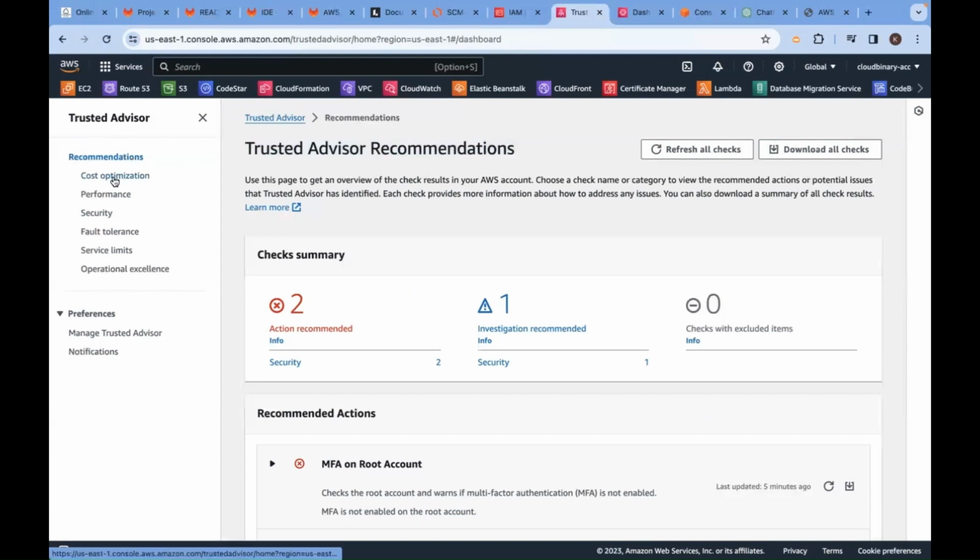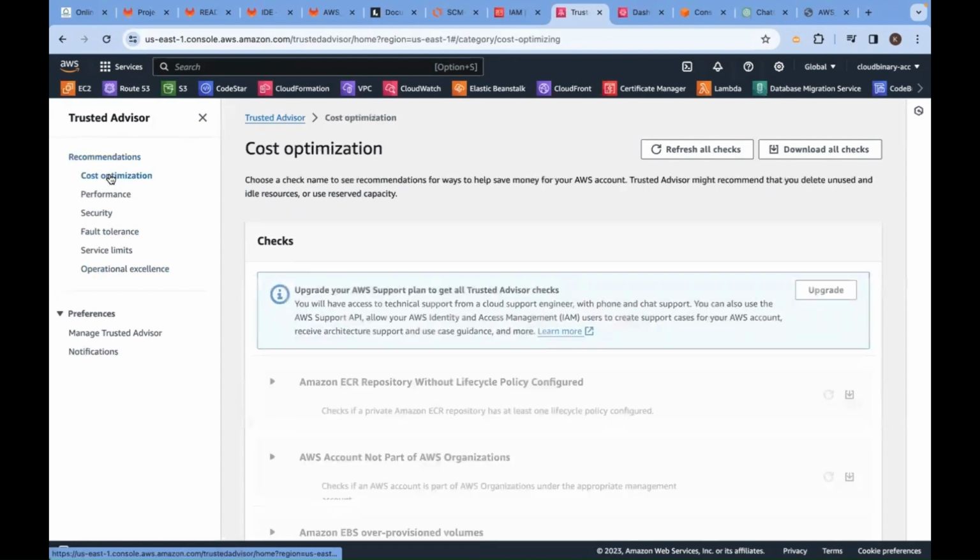Trust Advisor is checking on these six areas and giving you suggestions. If you follow them, you will be following best practices. If you don't follow them, you'll be part of non-compliance. So: cost optimization, performance.